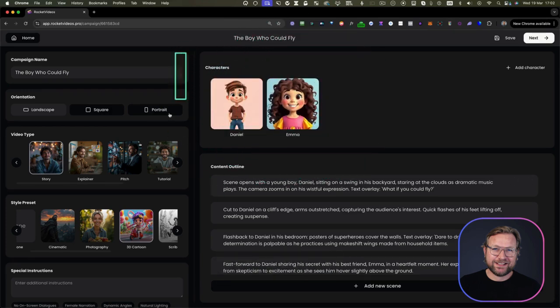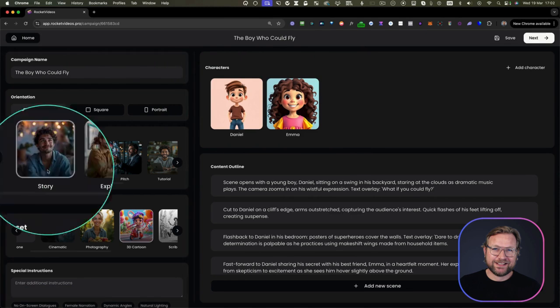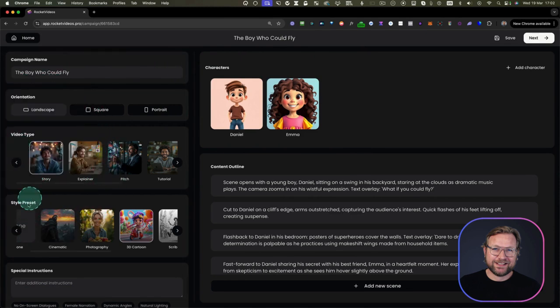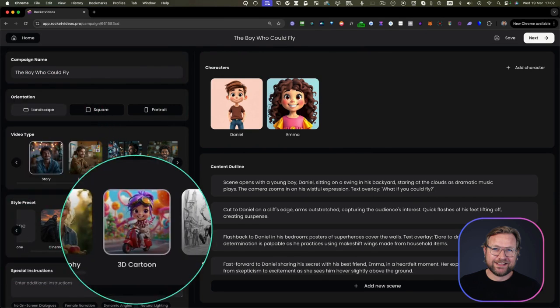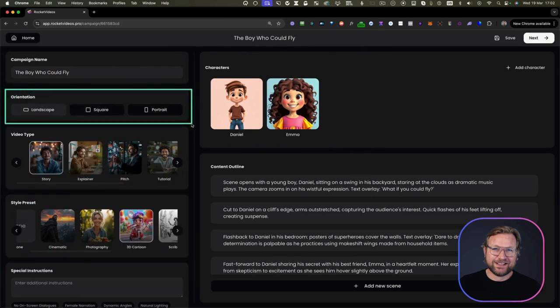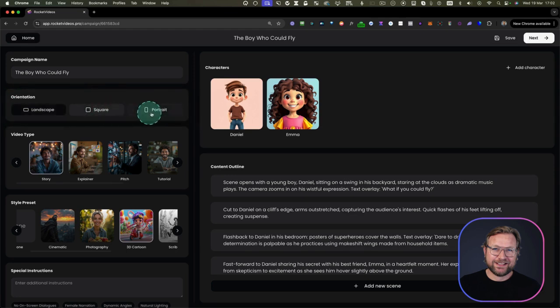Now on the left side, you can see the other settings that we already set before, like the story, the video type here. Also the style preset, we set that here to cartoon. But if you like, you can also change the orientation. You can do this later, by the way, as well. You can set this to square video or portrait video. But let's go with a landscape video.